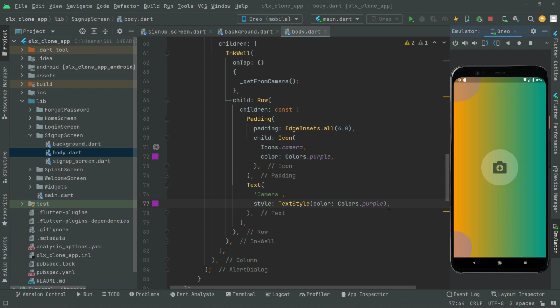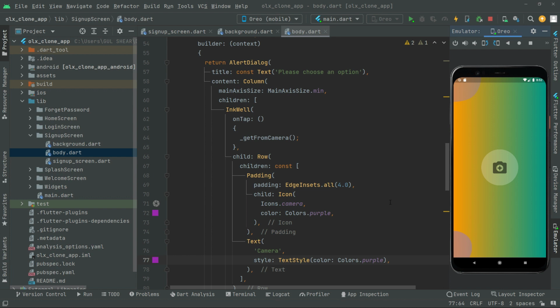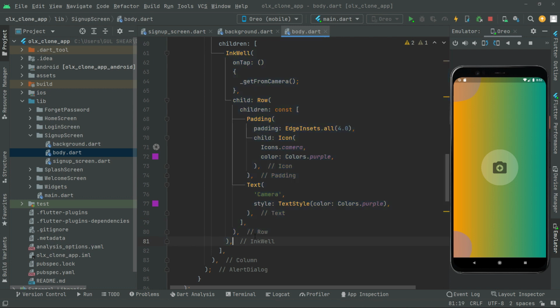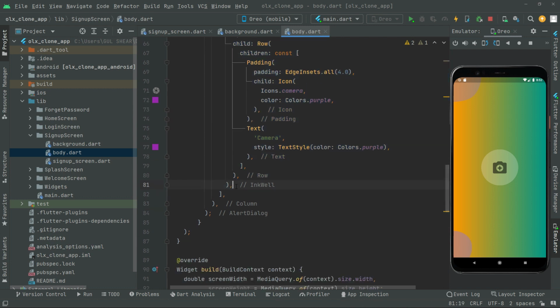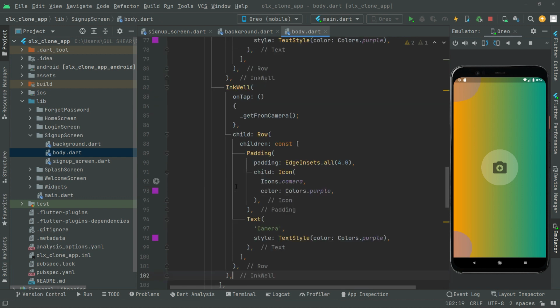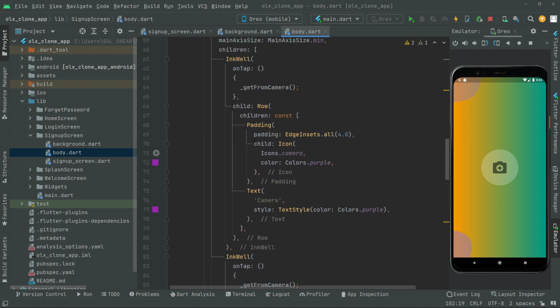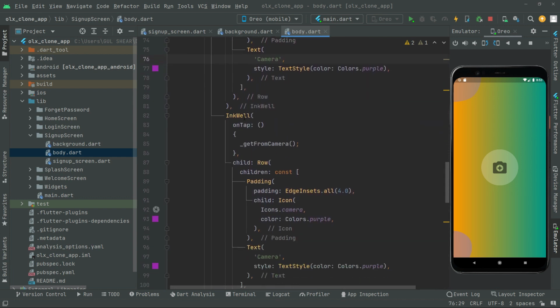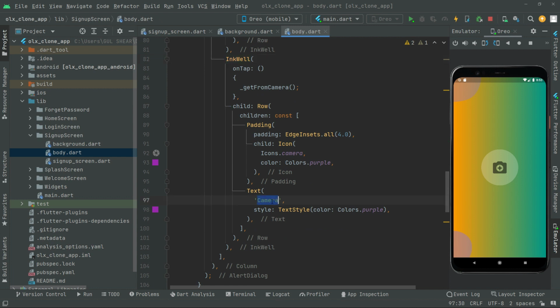Now the next thing that we will do, you will simply create another InkWell widget, and it's going to be simply for the gallery one. This one is for camera. So for time saving, what I'll do is copy that from here to here, and below this InkWell, paste it again. That above one is for camera, as you guys can see, and that one is going to be simply for the gallery one. We will just edit that.